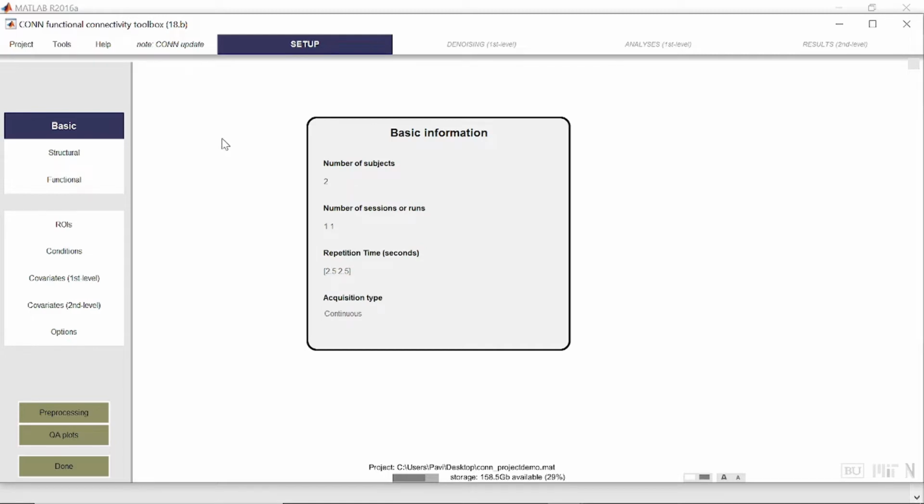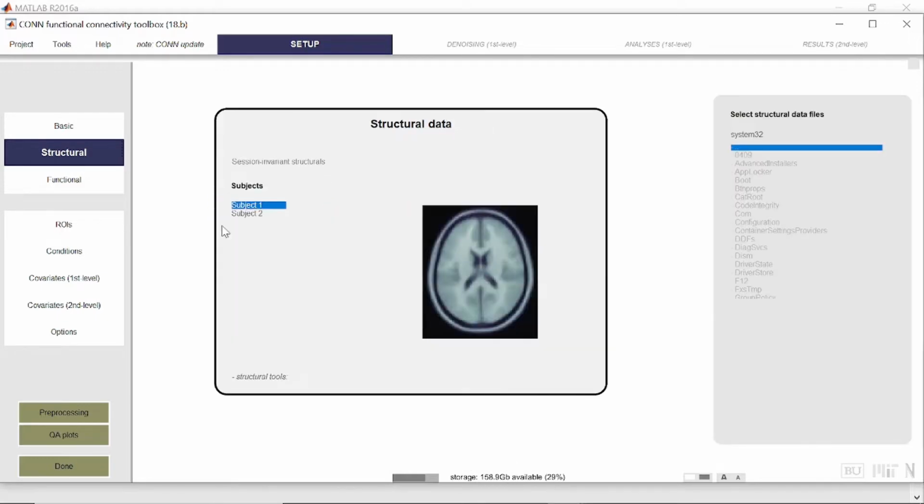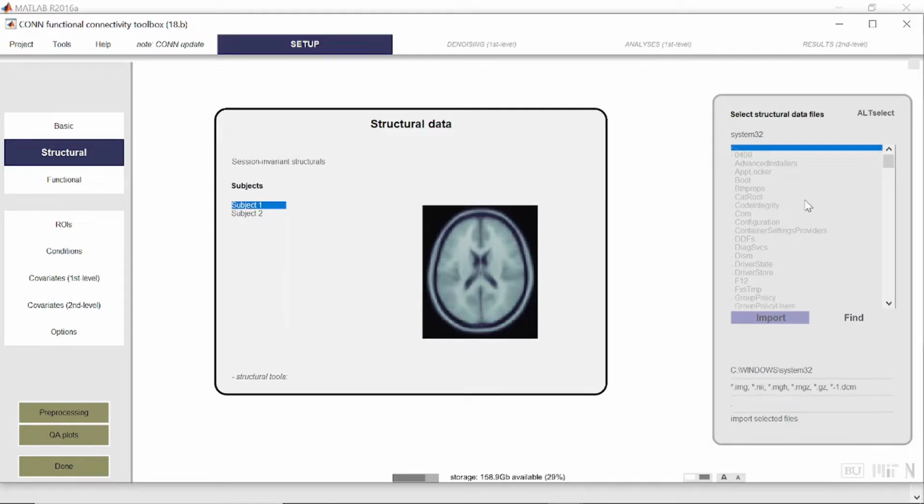imaging site. Click on the structural tab on your left to input structural MRI images into the project. Now on the box to your right, you will have to find the folder that contains the raw data, which in our case is the CONN demo on desktop. So we have found the two subject folders.